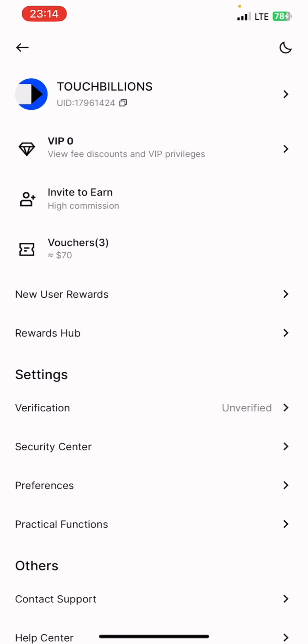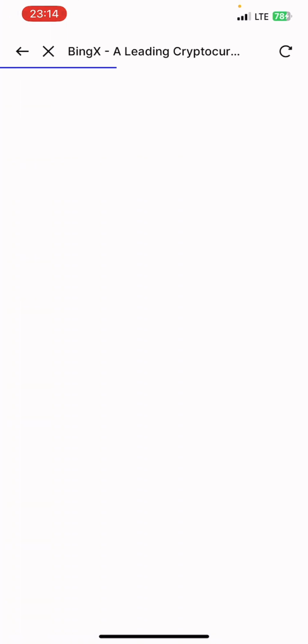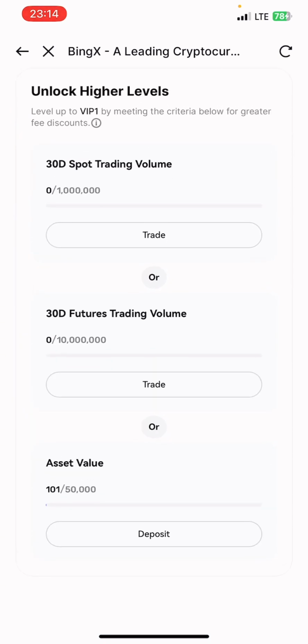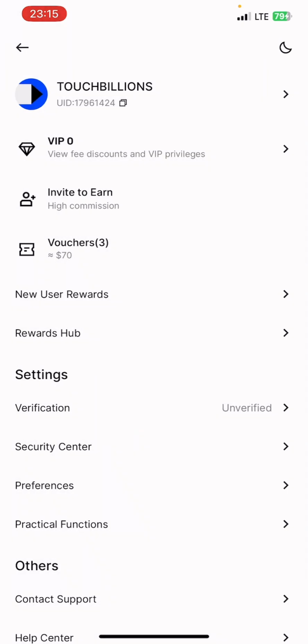Then also we have VIP. The VIP gives you one of the major things here, apart from several other things. If you look down here at asset value, there's an amount of money you can actually have in the asset. So as a VIP zero, you can do between $50,000 and so on. Spot you can trade within 1 million volume. Futures trading you can trade within 10 million volume. Now, trading volume is different from trading amount, right? Trading capital is totally different.